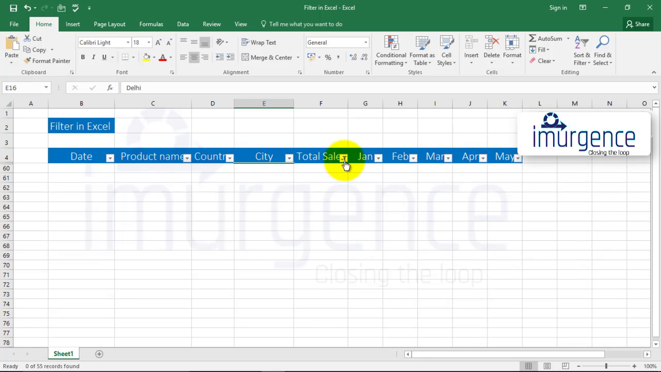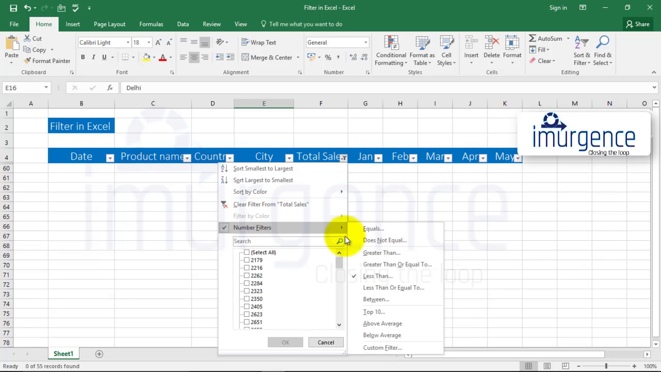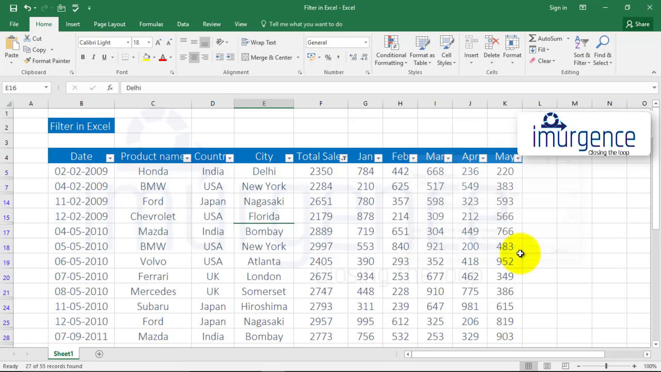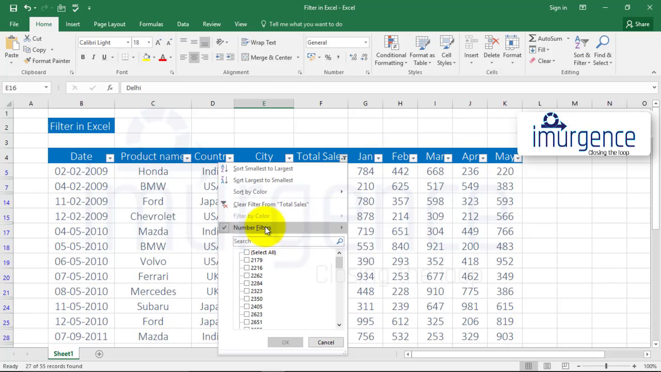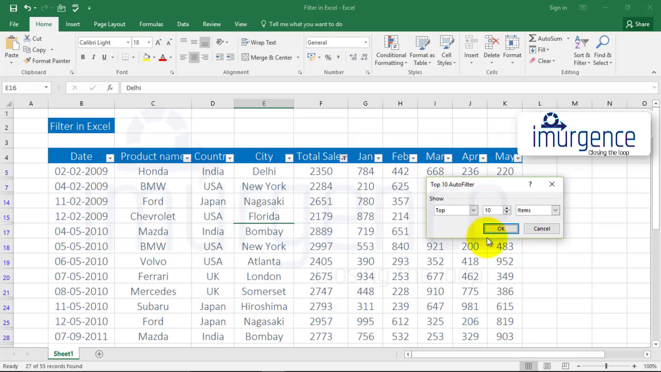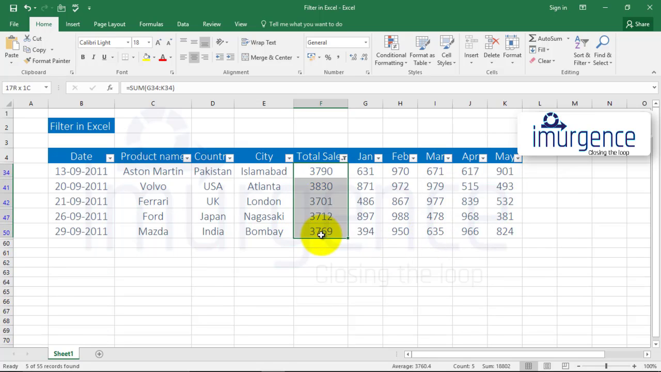That's okay. There's nothing less than 2000. So let's type in 3000 itself, less than 3,000. So we will see all the sales which are less than 3,000. With numbers, you can use between, the top 10. So top 10, automatically you can keep these values to 5 also, top 5 items. Okay, so you will get top 5 items over here.